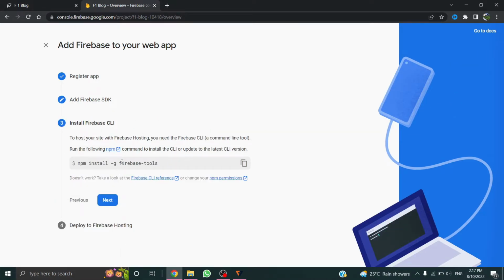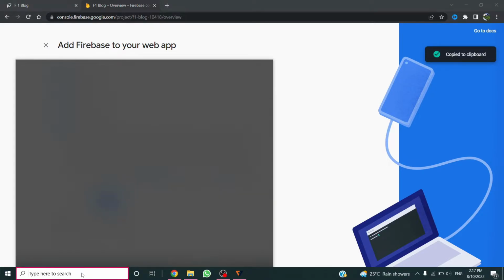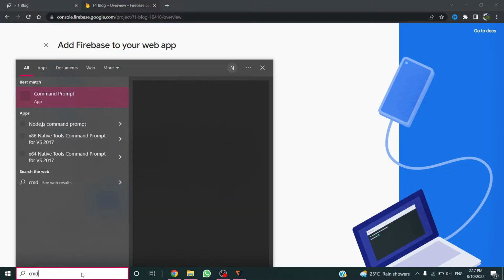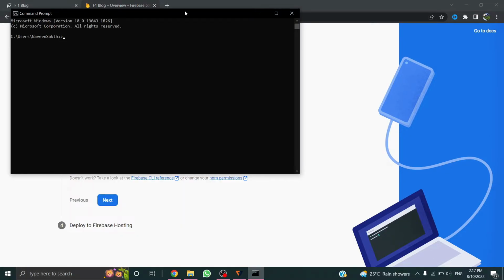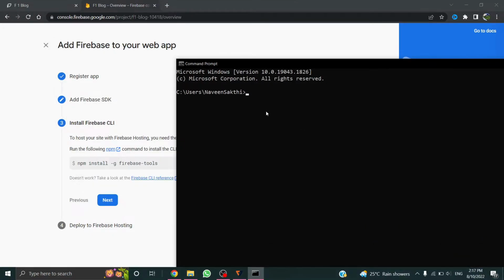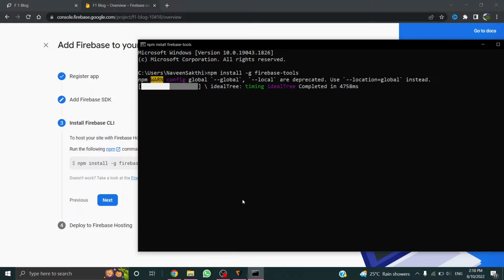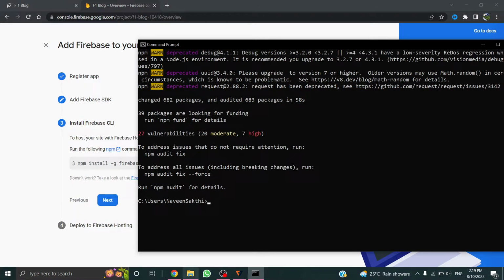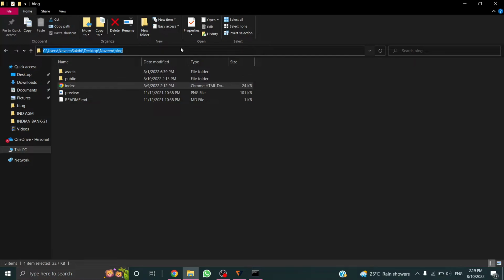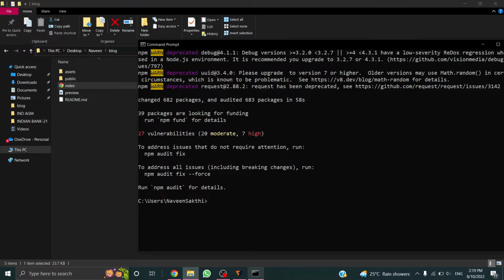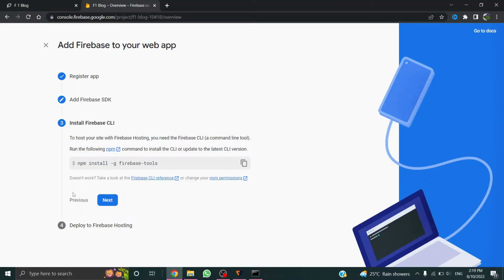Now we need to install Firebase tools, so just copy this one and then open cmd. Let me increase the font size. Paste. Now copy the path of your website's folder and paste it after cd, space, paste it. Now after that, click on next.